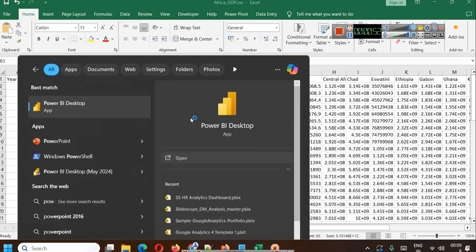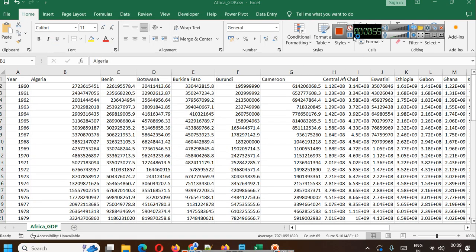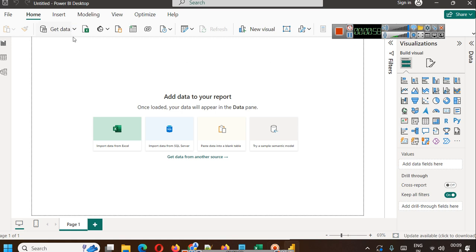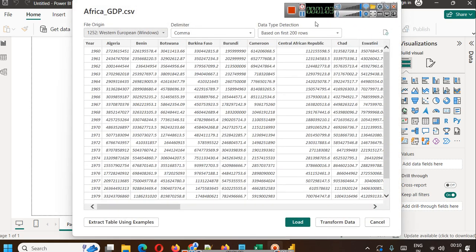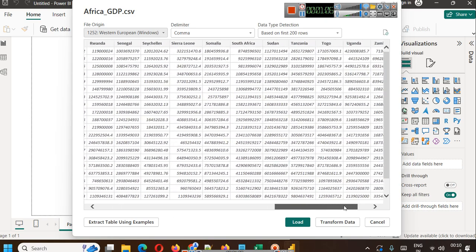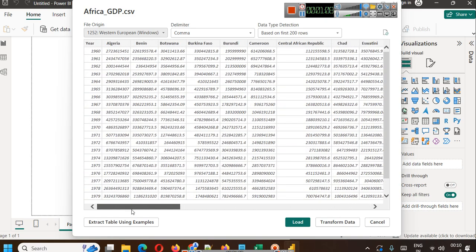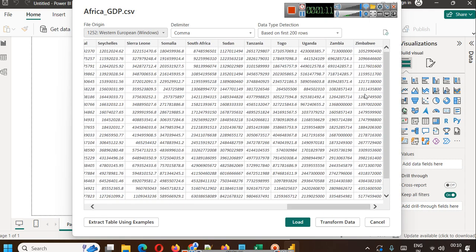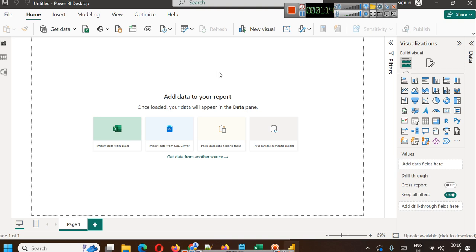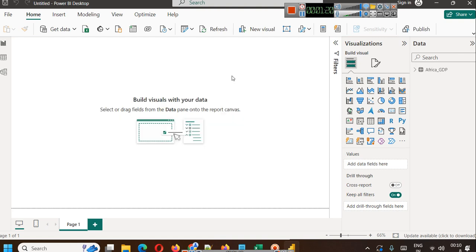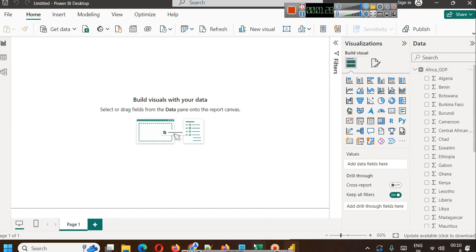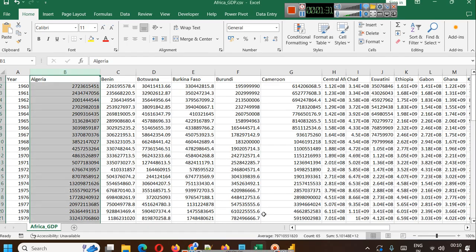First, we will open Power BI for that. As the file is in CSV format, we will connect with the CSV connector. Now you can see the file has been connected, and we have values from Algeria, Benin, Botswana to Zimbabwe in Africa. And we will simply load the dataset. The whole purpose is just to analyze how we can compare GDP growth of different countries, and a similar type of dataset of population is also available.